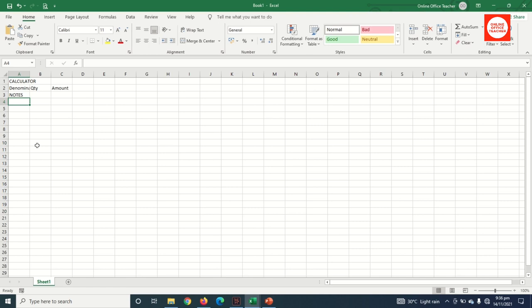Hit enter. In the next couple of cells, I'm going to enter the various currencies, that is the currencies we have in Ghana here. So I'll start with 200 Ghana cedis down to 1 Ghana cedi. Alright, I've entered the various currencies in notes.